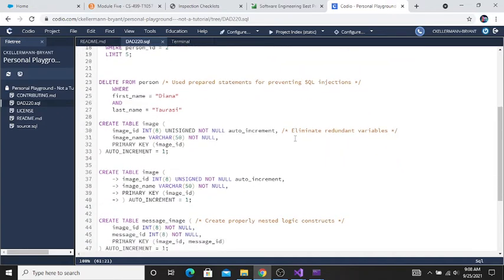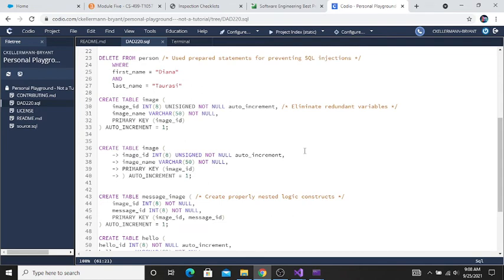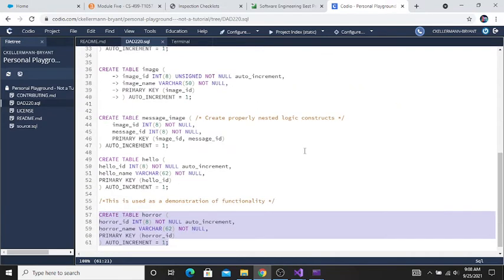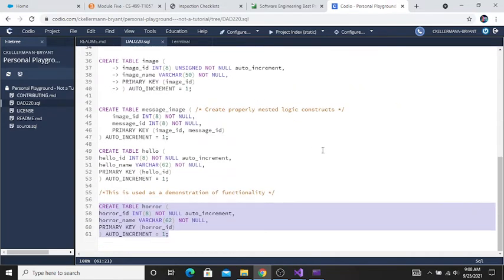The image table requires redundant variables to be eliminated. The message image table requires the creation of properly nested logic constructs when using this table to help combine other tables and databases. Lastly, the code segments will be formatted for more readability. These improvements will assist in creating a database with more advanced concepts of MySQL.